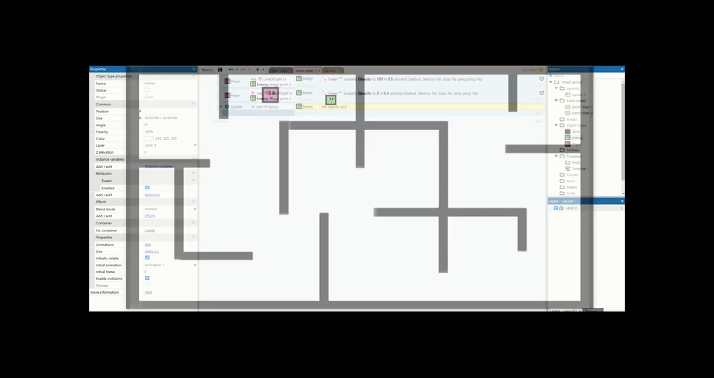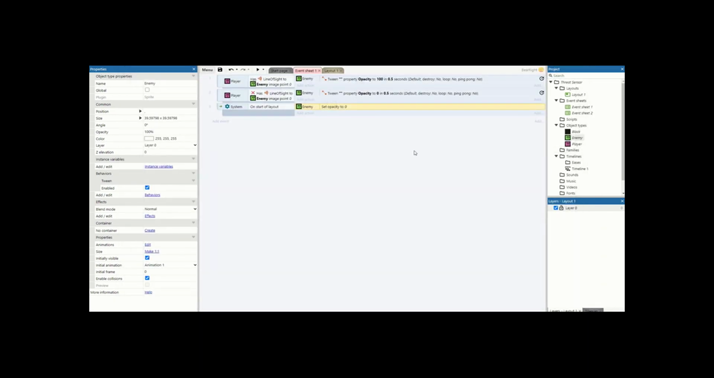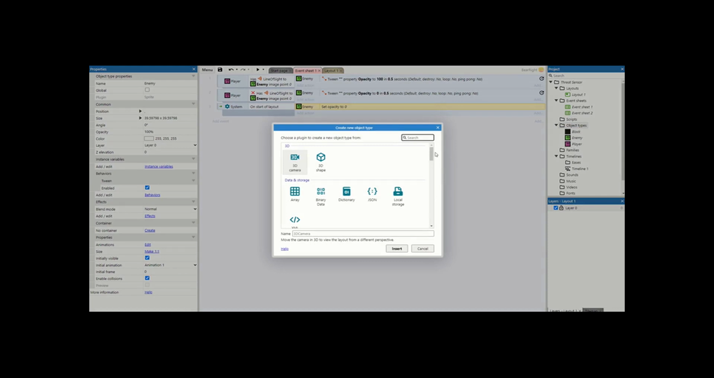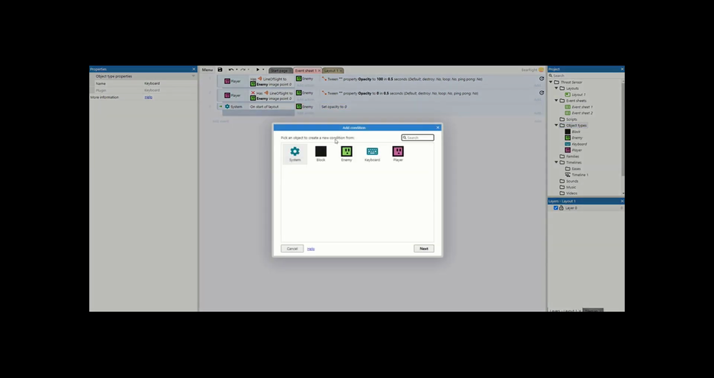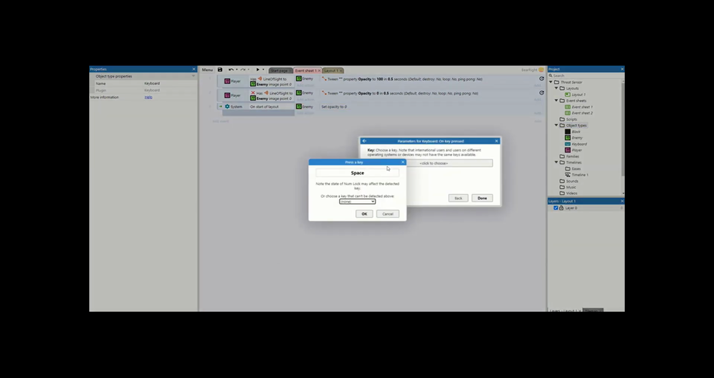So now that's set up, now we can actually create our threat sensor to be able to see through those walls. So we want to be able to check when a button's pressed, so we need to click on our objects, add a new object, and add the keyboard. This means we can use the spacebar. So I'm going to add a new event. I'm going to say keyboard, on key pressed, space.